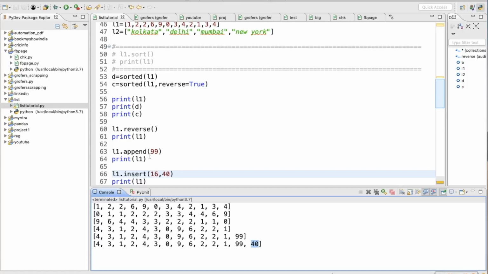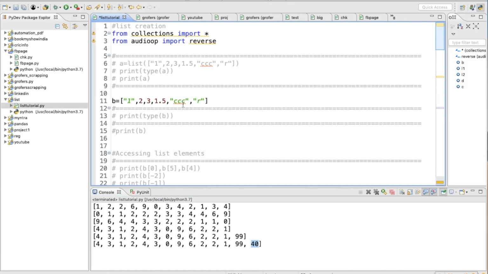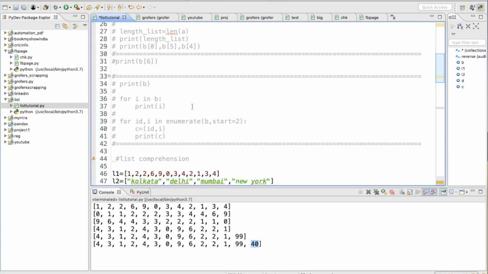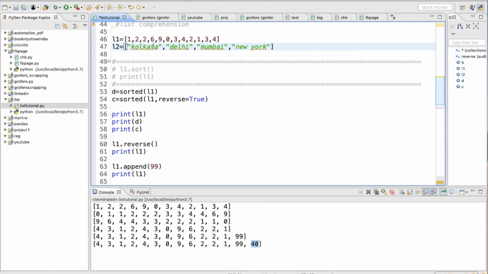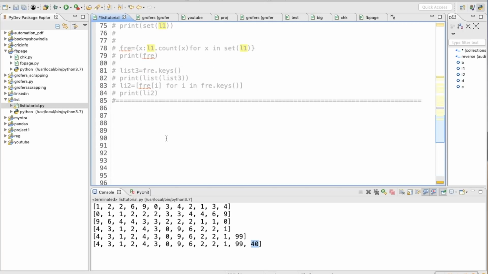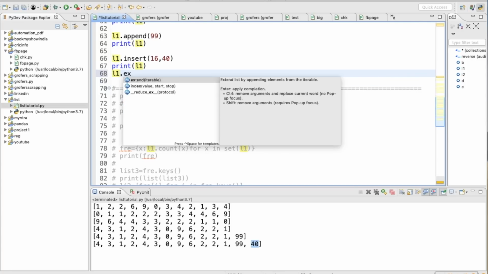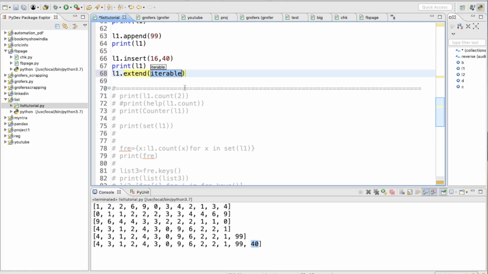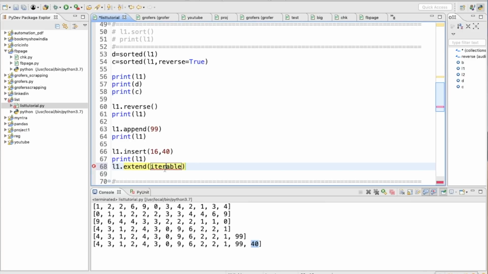So we covered append and insert. There is something different called extend. Now if you want to extend your list with the values of another list, you can do it using extend. For example, L1 dot extend, and you want to use this B, and print L1.